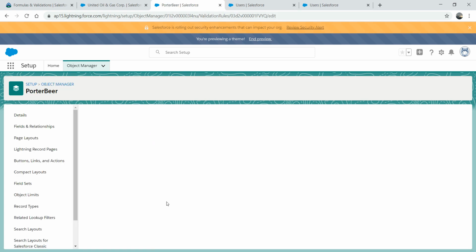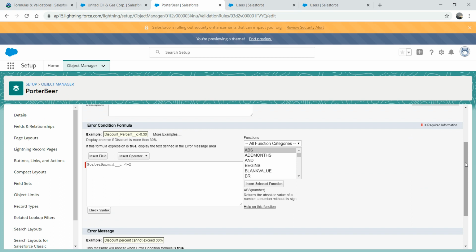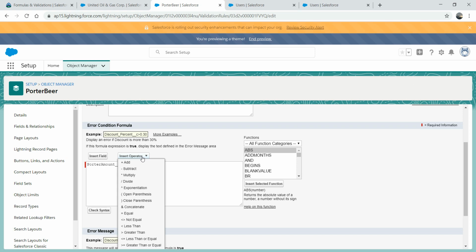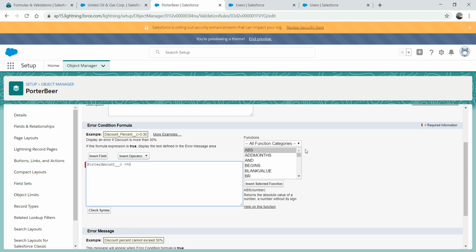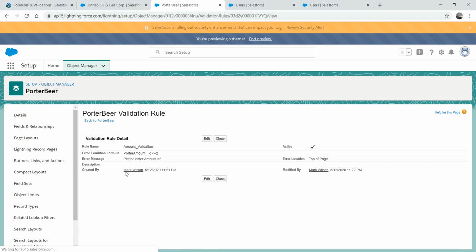Let's go back again. Remember when we were in the formula field editor, you saw Advanced or Simple. It's like an advanced editor. We have insert field, insert operator, and all these functions, so you can write pretty complex formulas here. But for now, our requirement is a very simple formula. So let's save. We have created a validation rule, pretty straightforward.